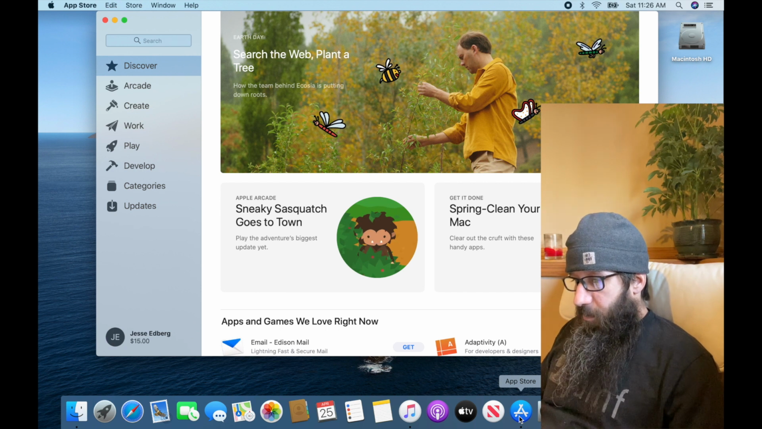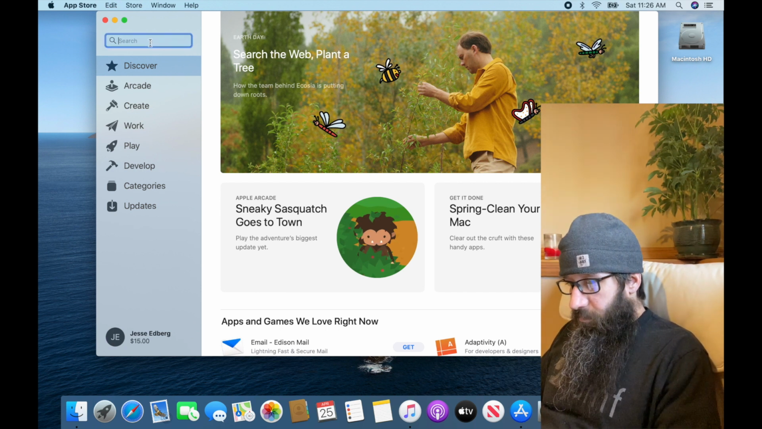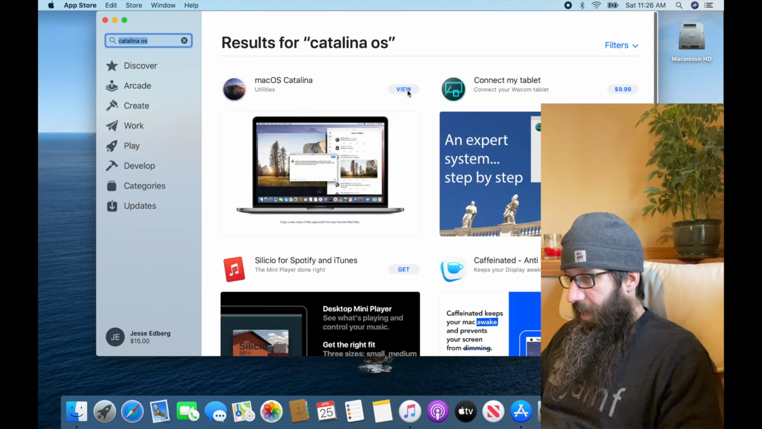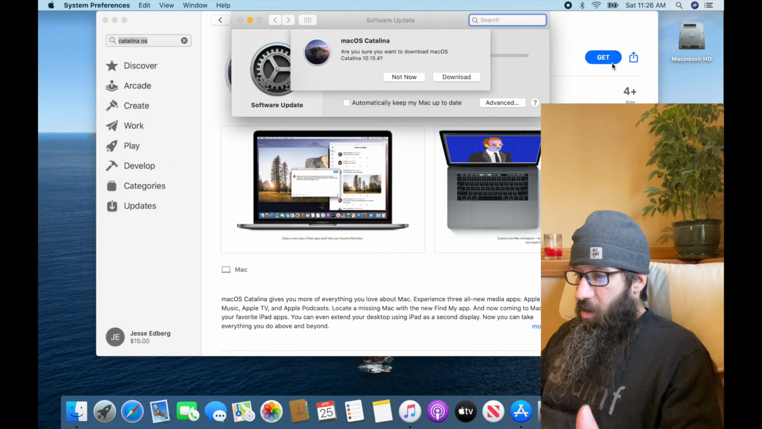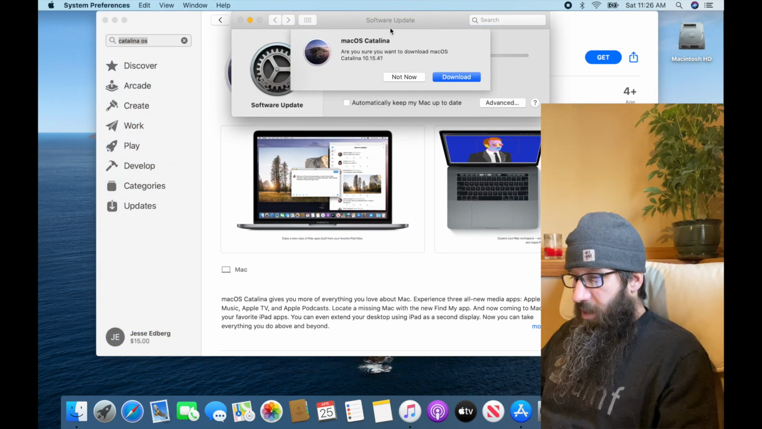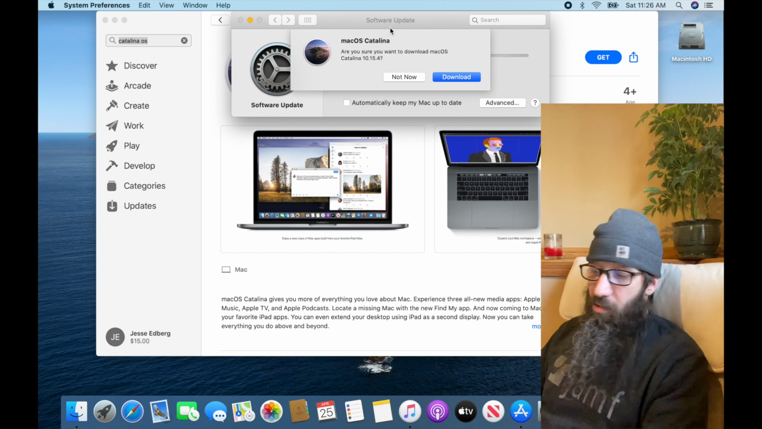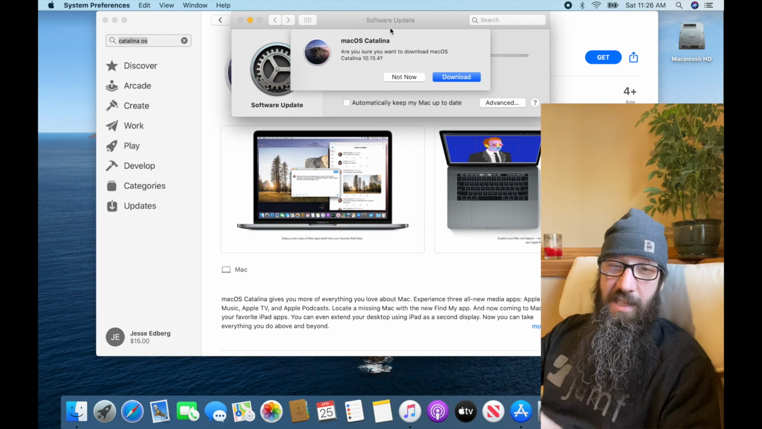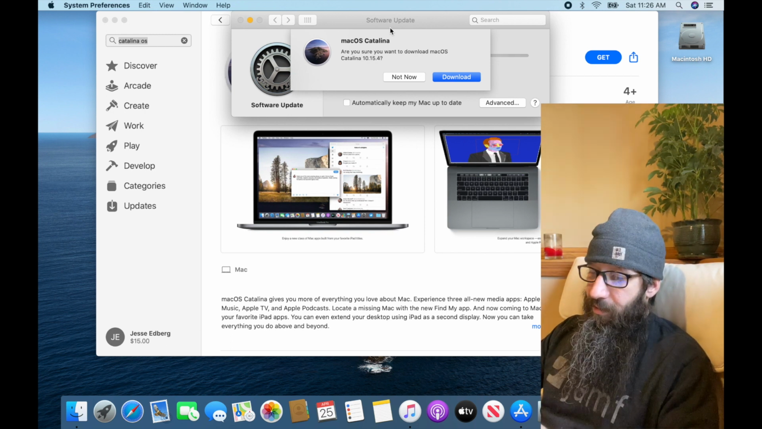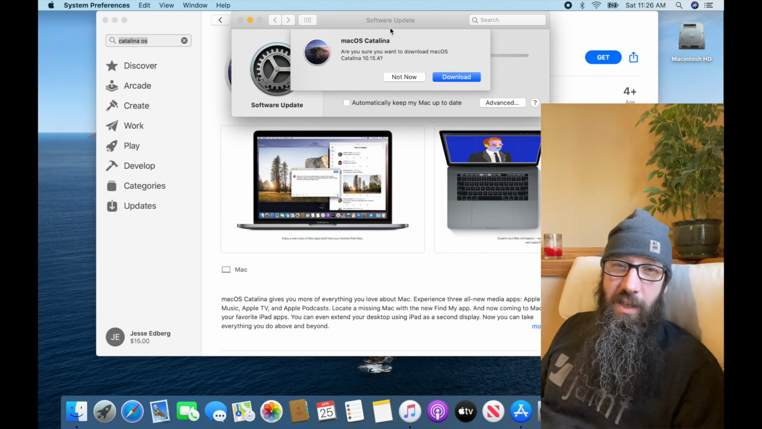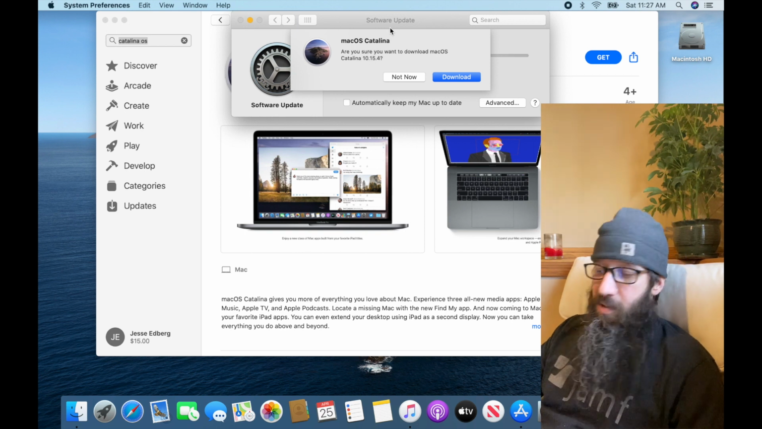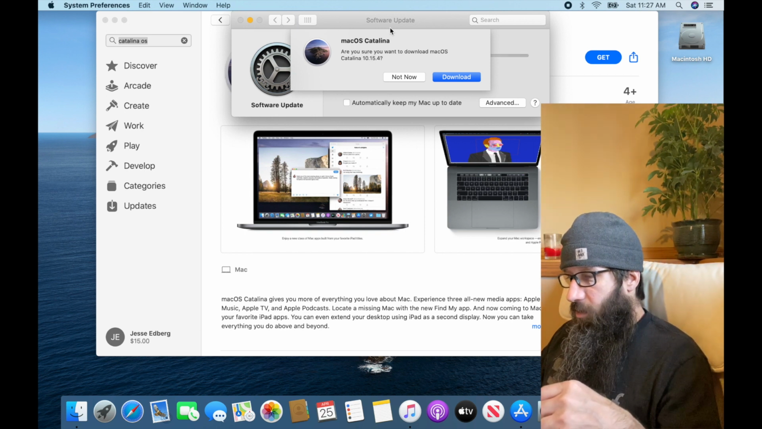So I'm just going to type in Catalina. Catalina OS. Click view. Click get. It's going to say, oh, you have it already. Do you want to download it again? If you don't get this download message right away, go back and click it, because I did receive a message at one point that said your updates are good. I had to go and click get again for the download message to come up. So you might have to do that a couple times. You just click download and then it's going to show up.